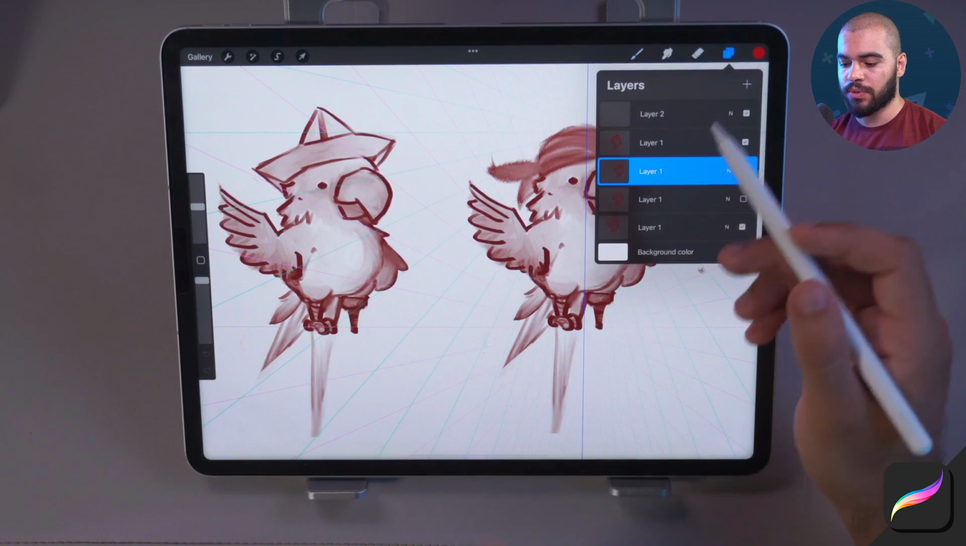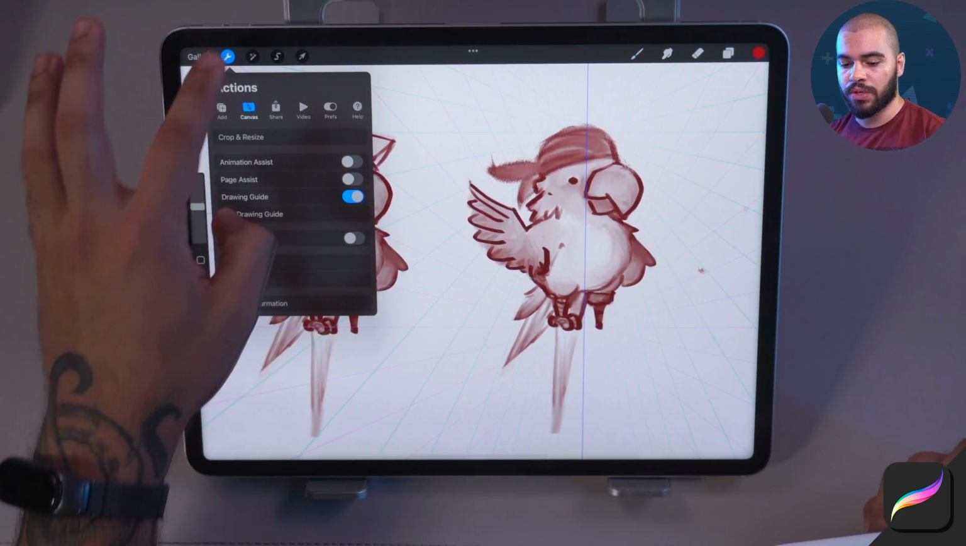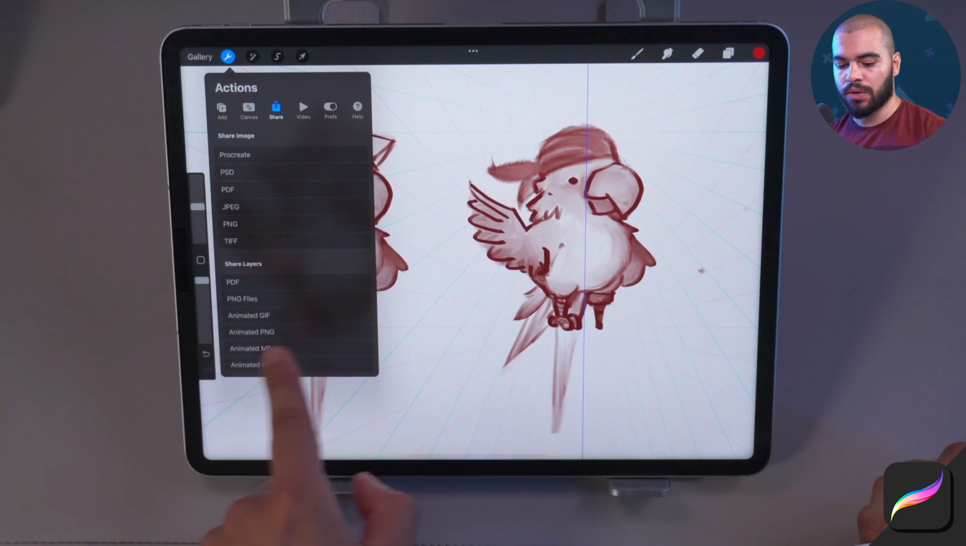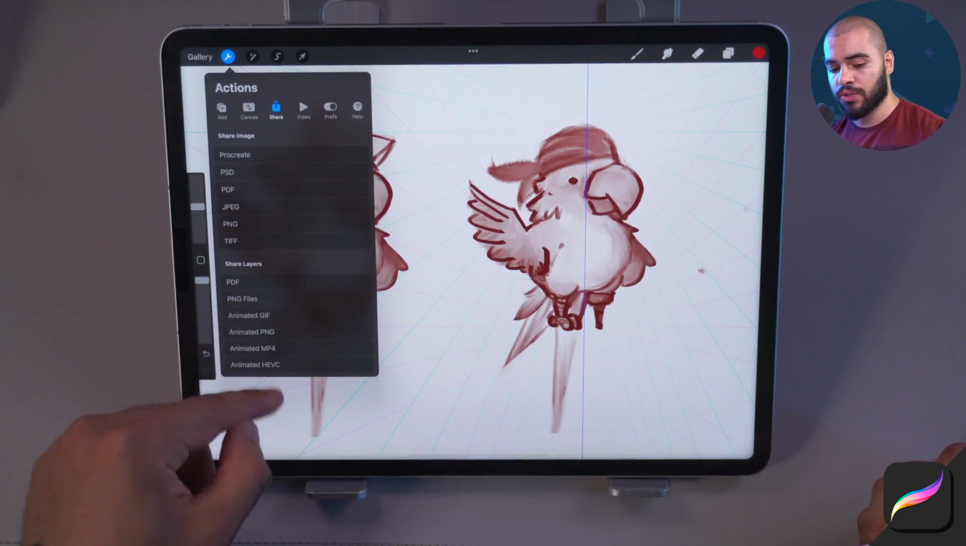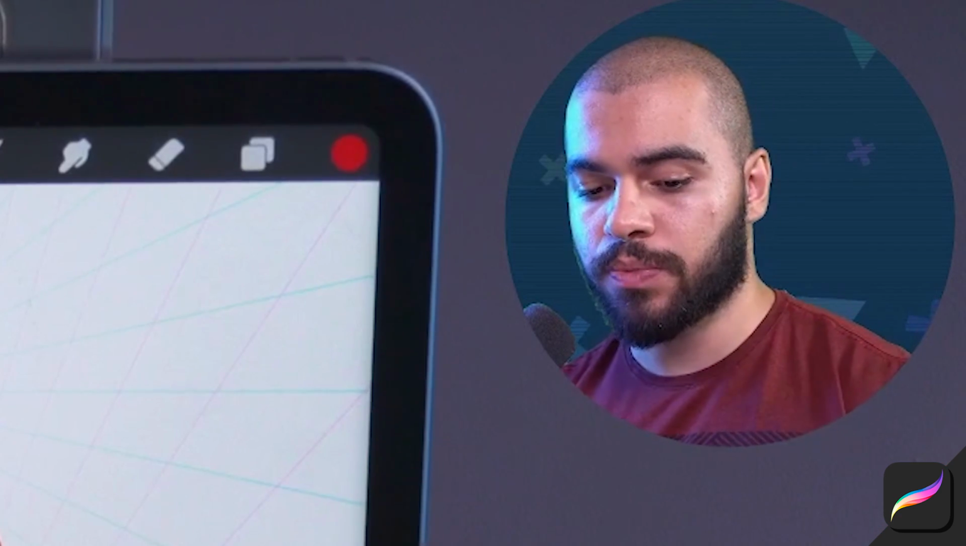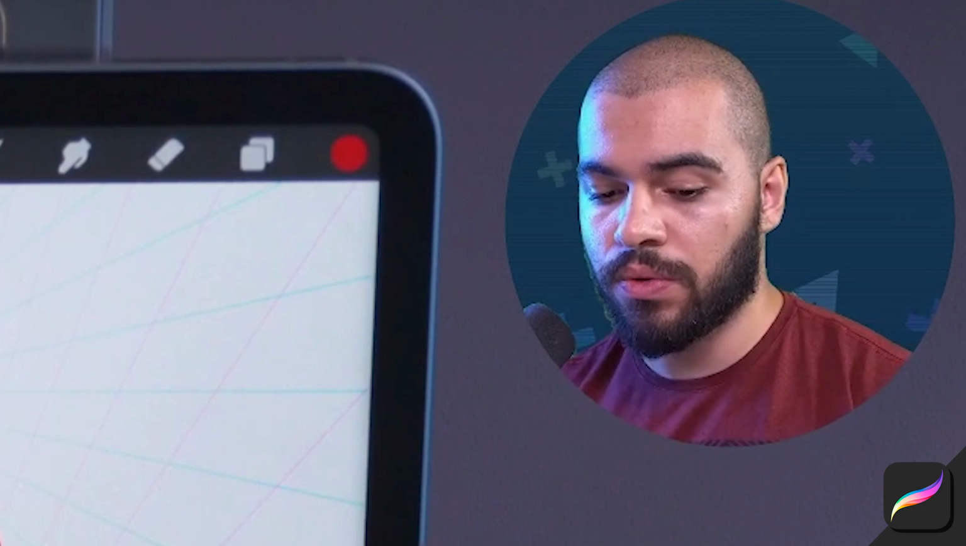All right, let's say I want to export these guys here separately. To do that, you will need to go here in share, and then you can share the layers in PNG or animated GIF. There are these options that you can export the layers separately, or you can export in PSD if you want to work on it later on the computer. No worries, you can do that.